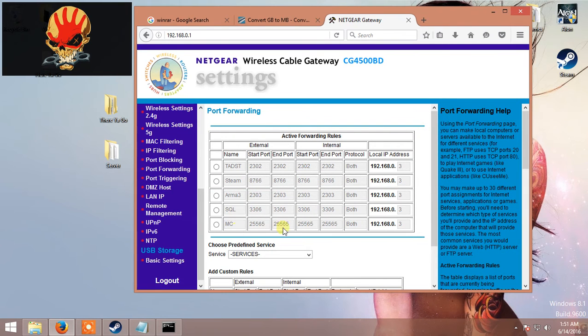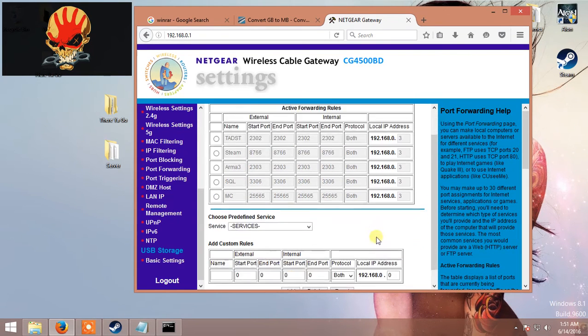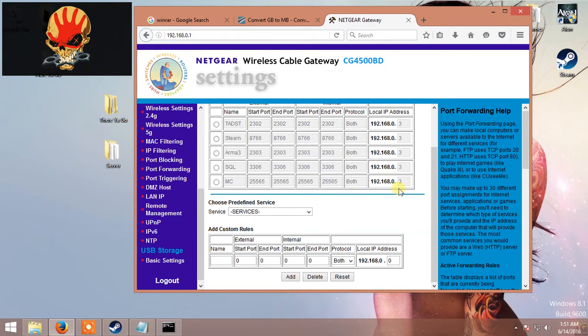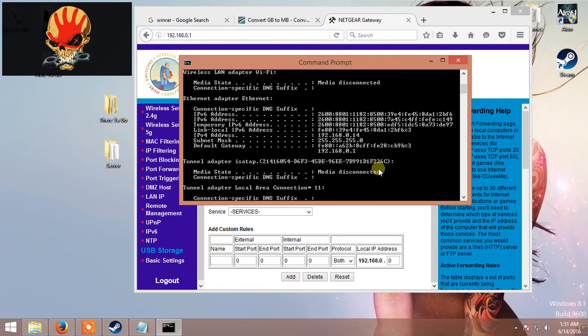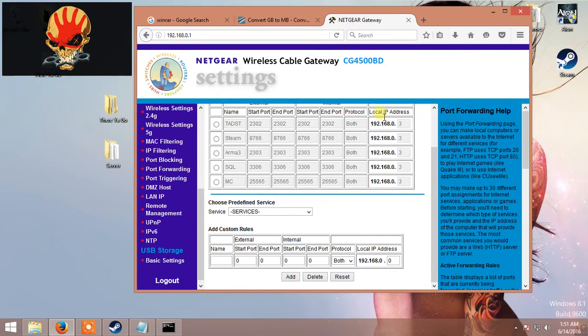As you can see, I have a lot of ports forwarded. However, this is the port you guys need to forward right here, 25565. It's very simple. So if we go back and look at this, I see our IPv4 address 192.168.0.14, that is what you're going to type in for your local IP address. That's your IPv4 address. Obviously it's been a very long time and this has changed.